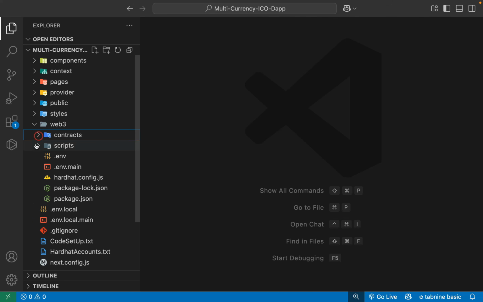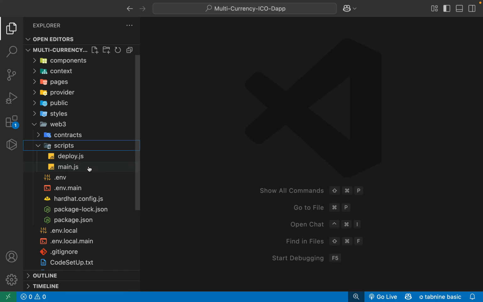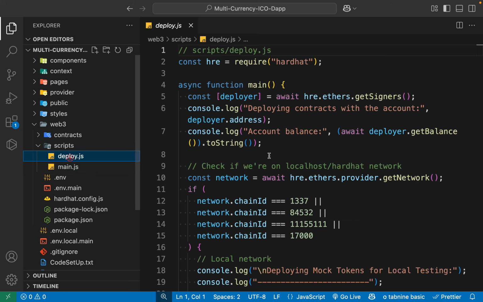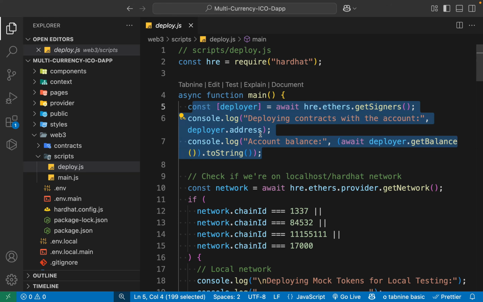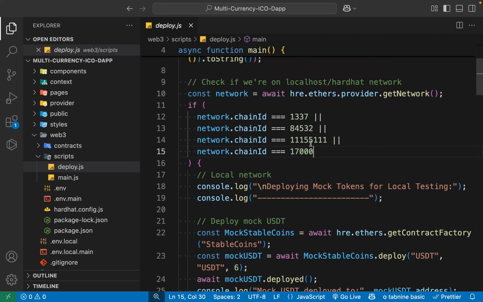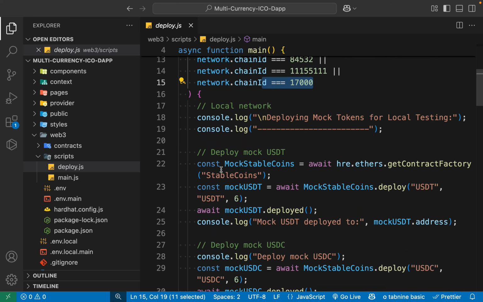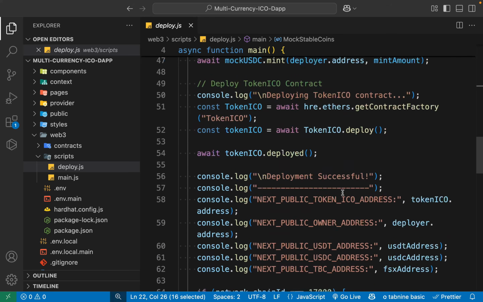Perfect. Now come back to our script, and here I have given you two scripts. So first is come to deploy, which we're going to use it to deploy in our test environment. So first we are getting the information about the deployer, and then we are checking for the network. So currently I'm going to deploy to this particular network and this particular network. So I have to deploy our local token as well. So you can deploy to any network.